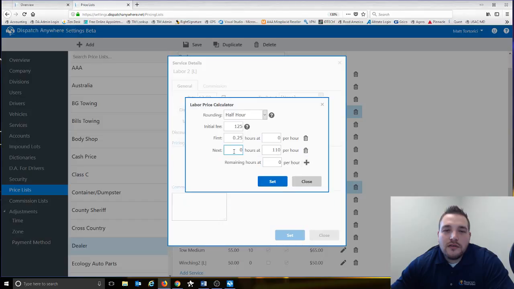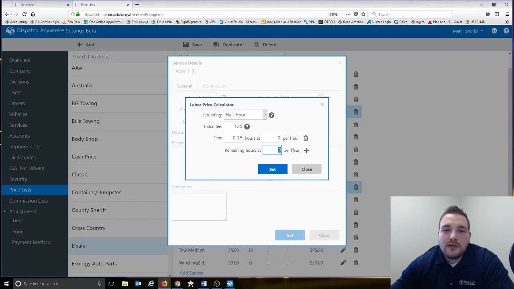Actually, that shouldn't be there. And then everything after that, actually, it doesn't need to be there either. It would be something like this. Let's say it's 125. Actually, let's say it's 250. So this would charge 125 initially off the bat. The first 15 minutes, it's not going to charge anything. And then everything after that, at a half-hour increment, would be charged at 250 per hour. At least rounding anyways to a half of an hour, so 125 per half.